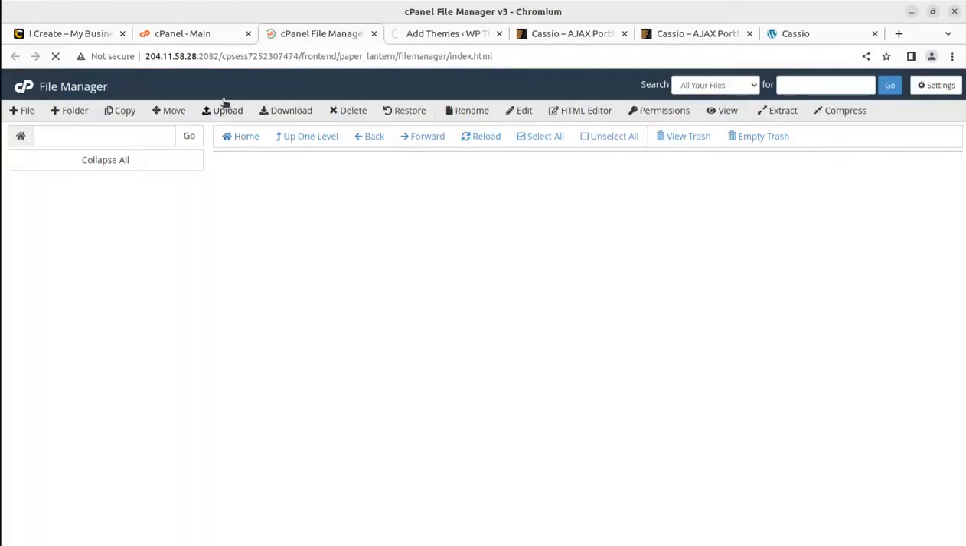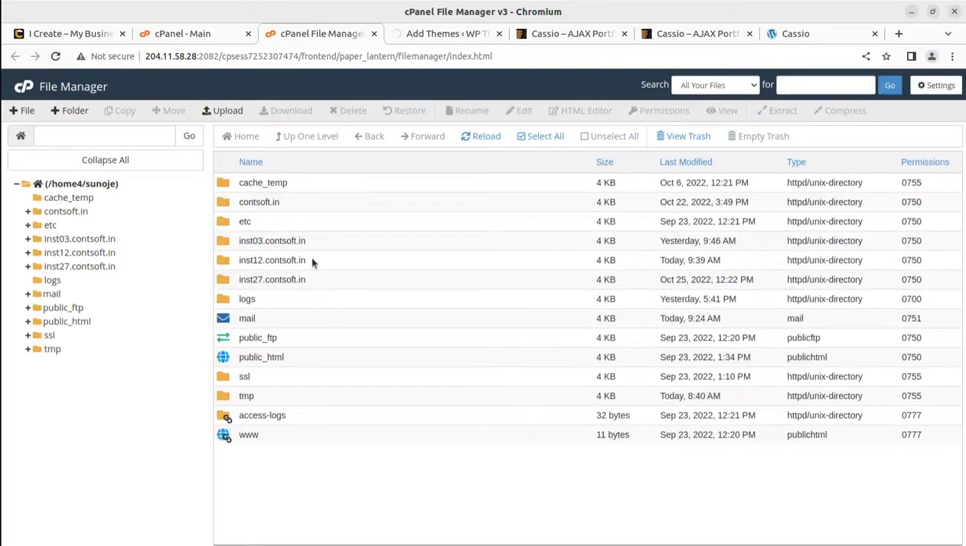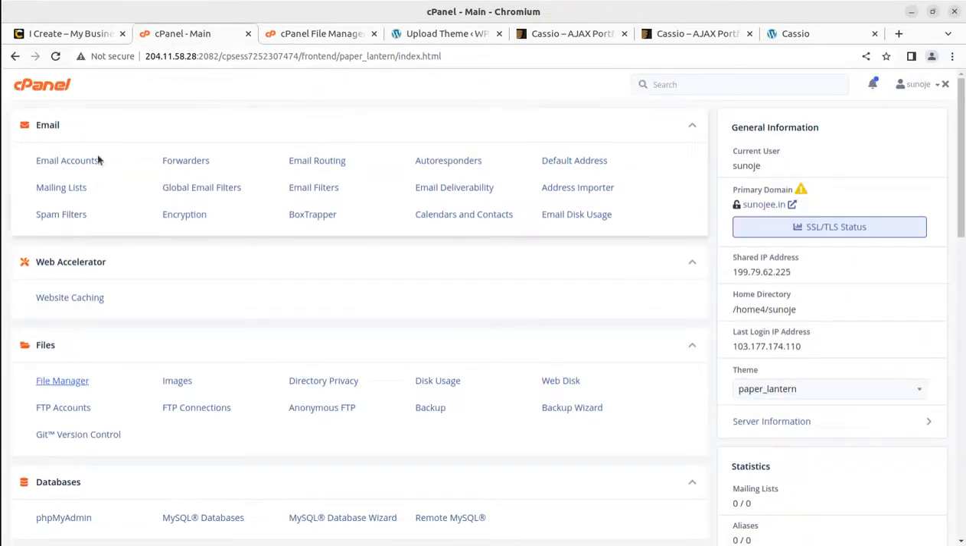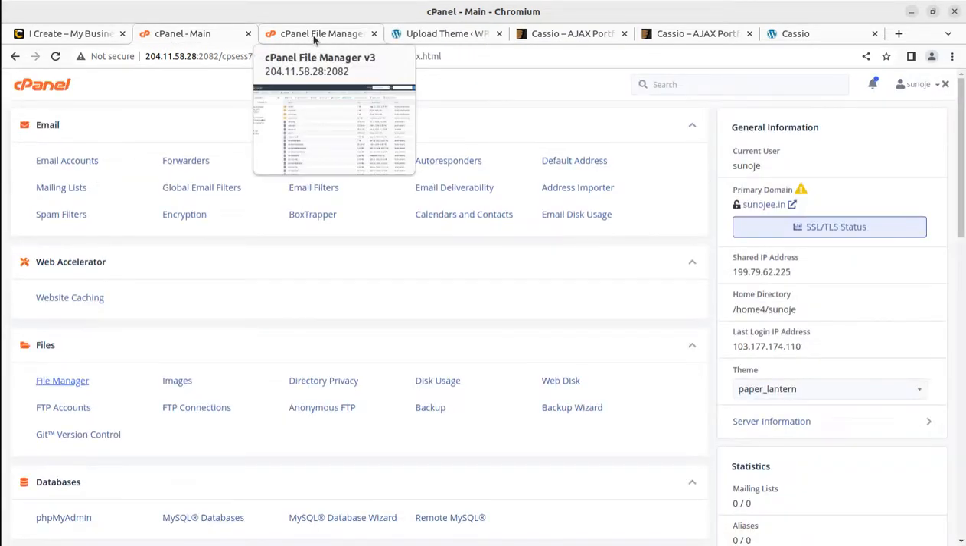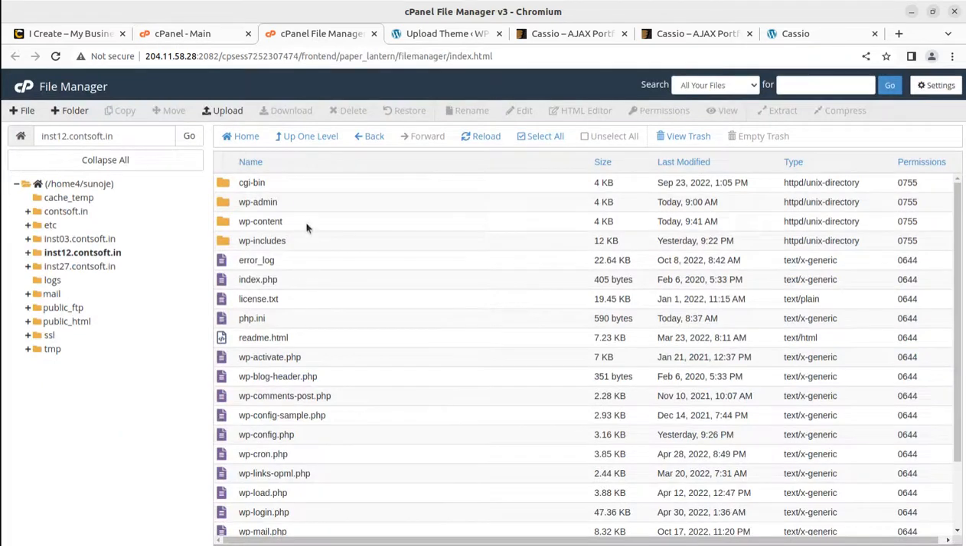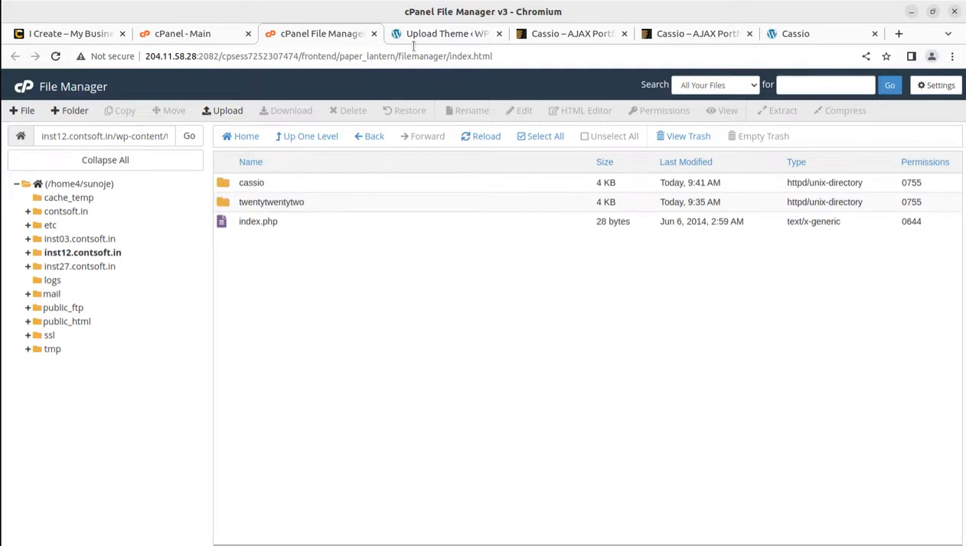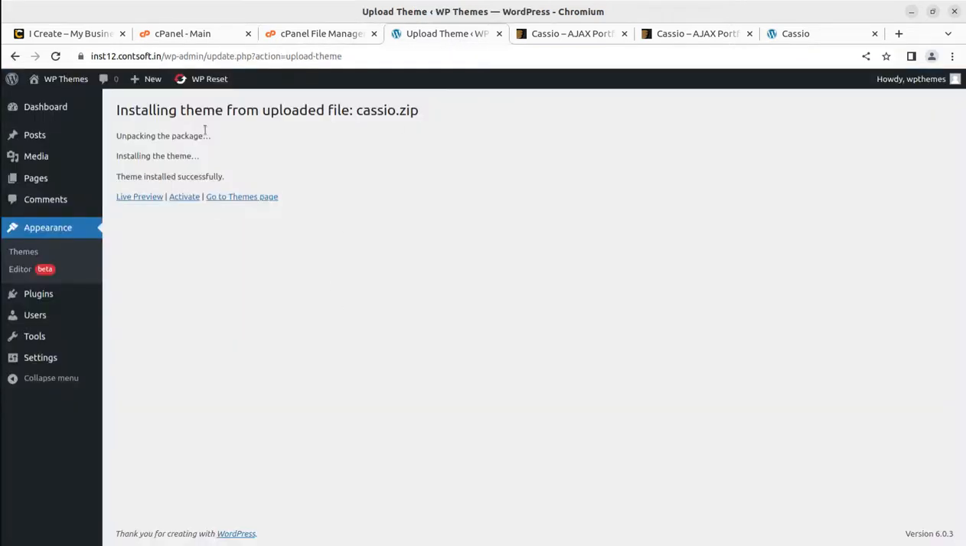If you are getting the hosting from the WP themes website, you'll be getting all the controls on your hosting. So this is the cPanel that we are getting in the hosting, and we can upload the theme directly in the wp-content themes folder. It is very simple. Casio is uploaded, and the theme has been installed successfully, and we can go to the themes screen to check.